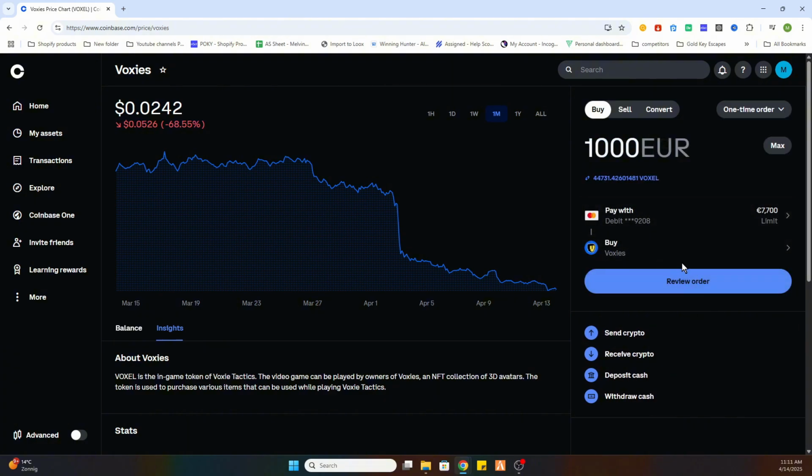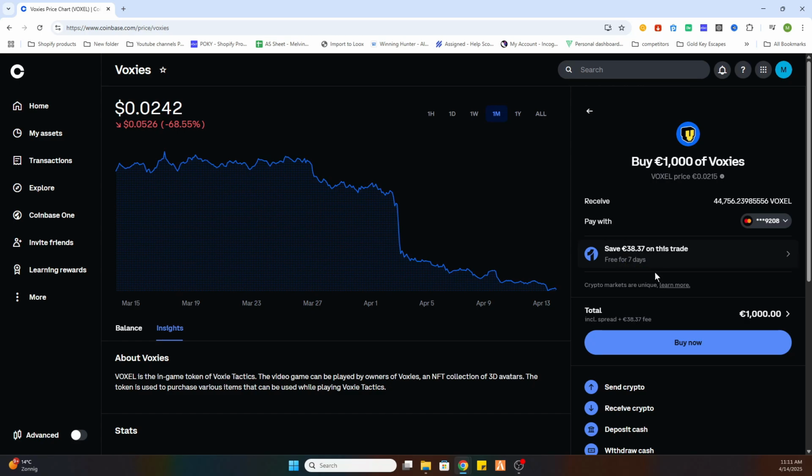Now always double check the coin you have selected to buy, because sometimes it is not working properly. So definitely check that out before you review your order. Now click on review order and the order review will be opened. And as you can see, we are paying fees towards Coinbase for using their platform.